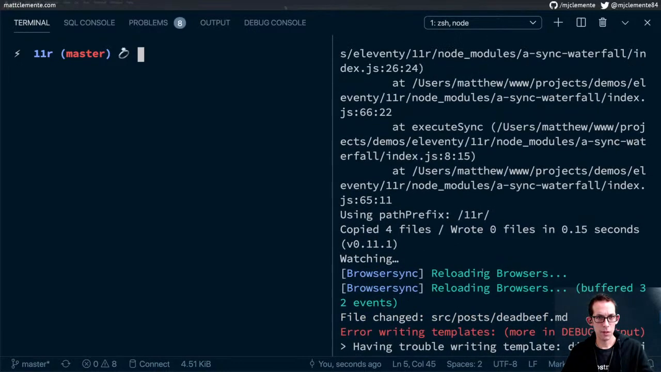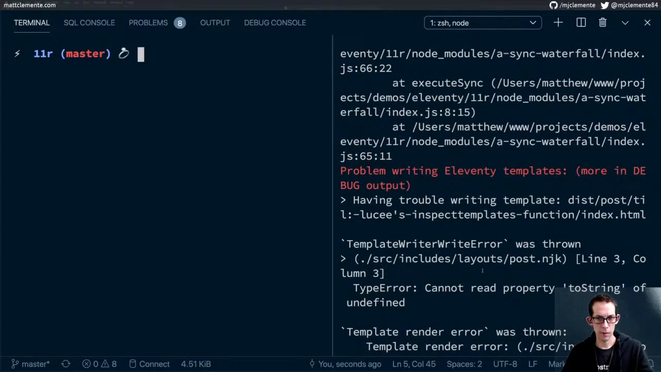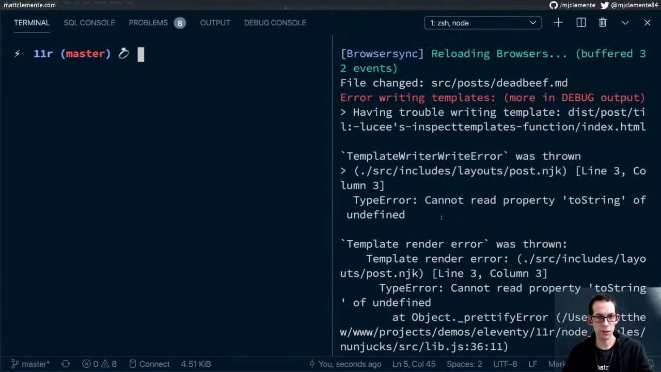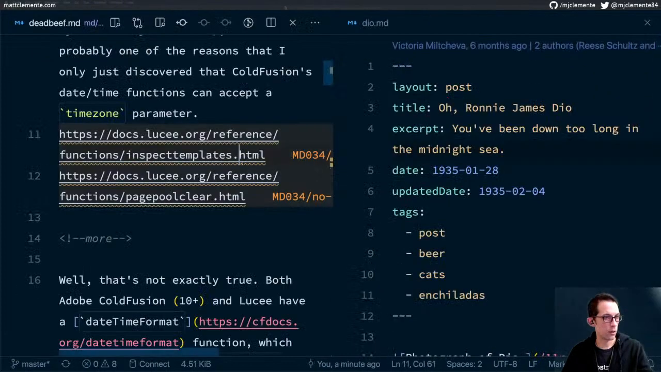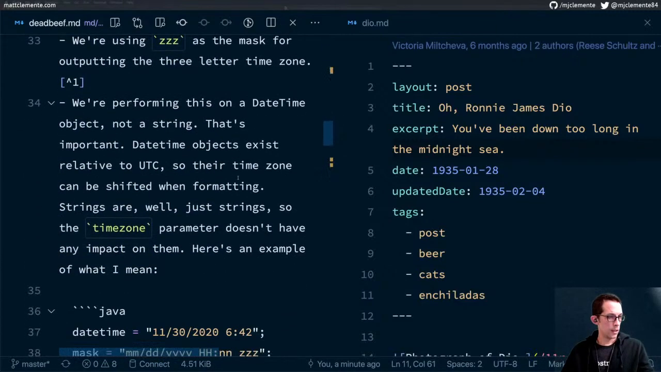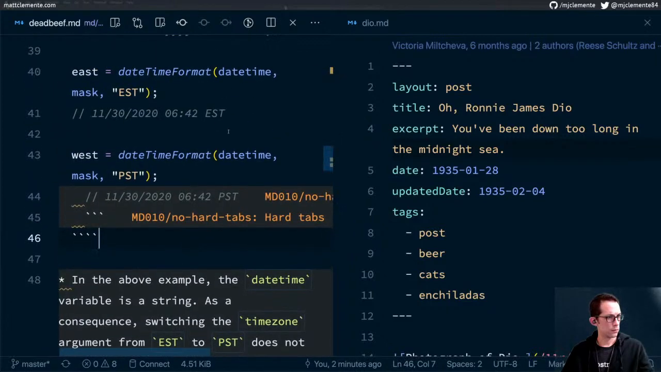Let's keep working our way up here. Maybe there's one that has these, unless these are probably all my earlier refreshes. Okay, so template render error with something that we're doing in this post that they don't like.